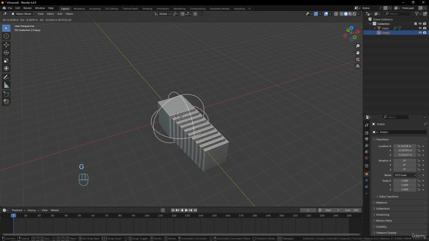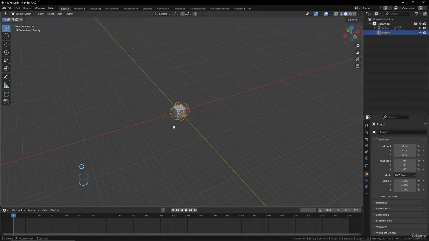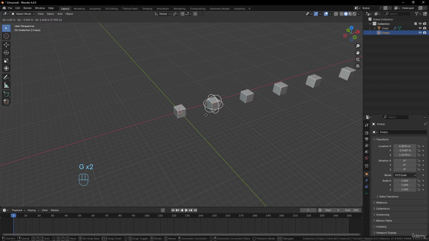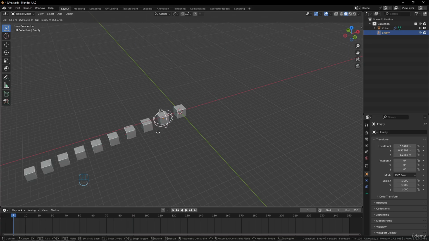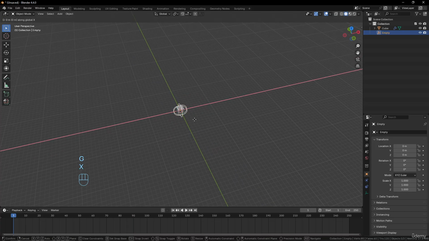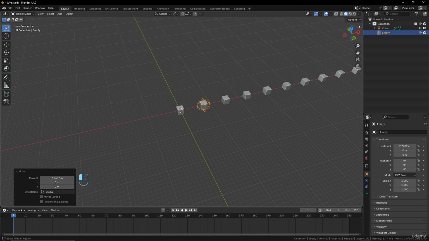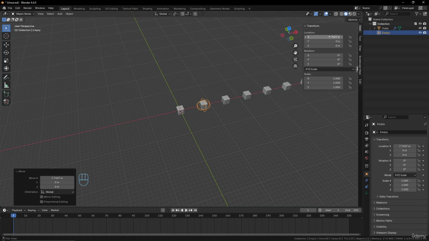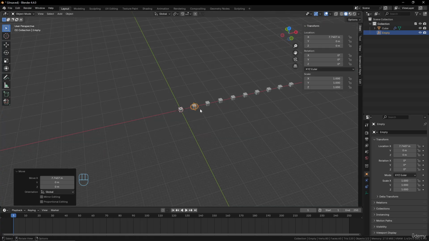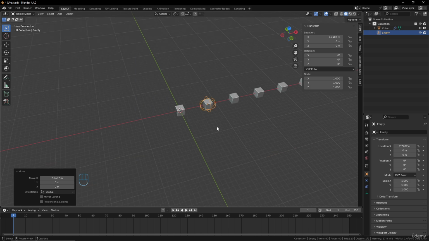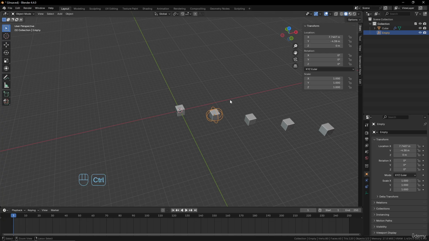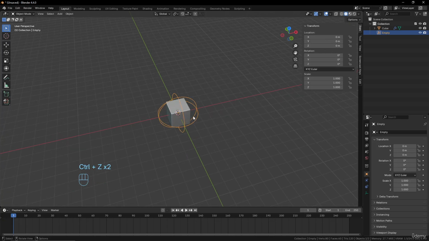Now if I move my empty, you can see that it will create this kind of behavior. So it will change the location. So if I press G X, everything will take that location value and duplicate it along the x-axis because I'm on the x-axis. But if I add this, it will manage the y-axis as well, for example. So yeah, very easy to manage the location of your duplication.